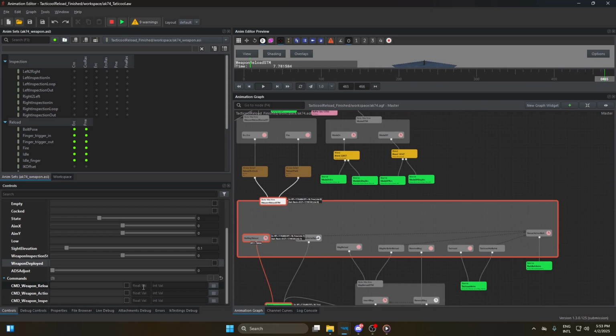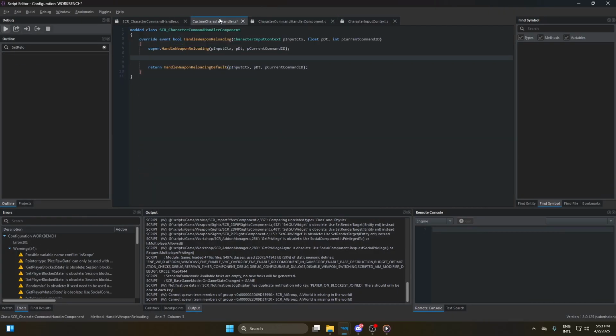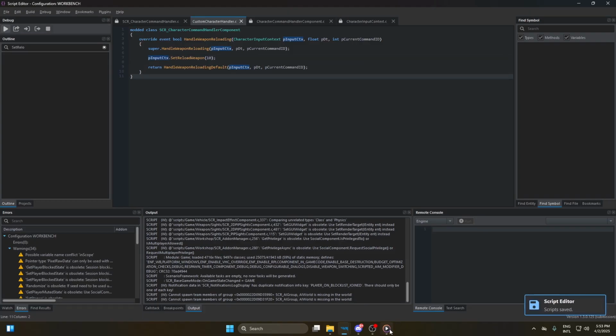One is the float value, it can be whatever, or an integer value. This integer value, whenever it gets called from scripts or game code, is what is being set here. So we want it to be 10. So let's take the input context that is sent here, and then do set reload weapon, and then let's give it 10. No, it should work fine on that.